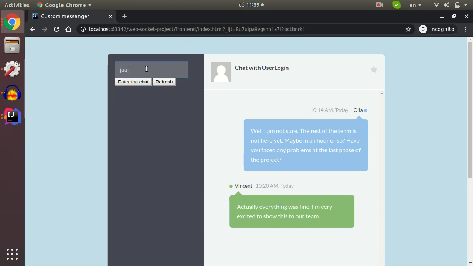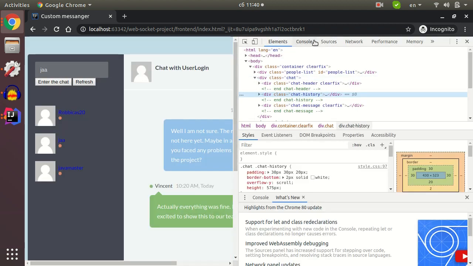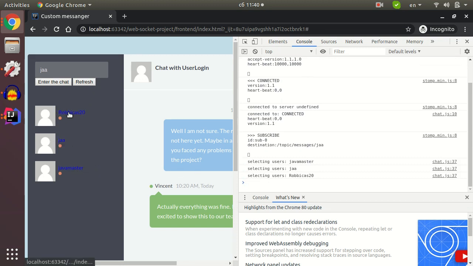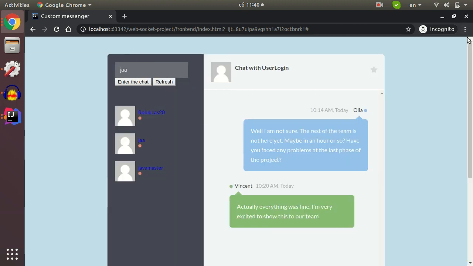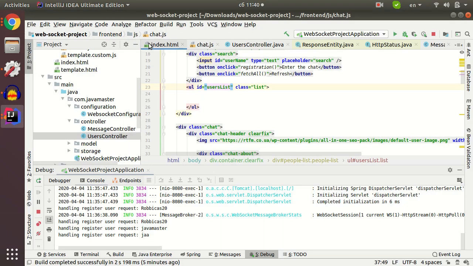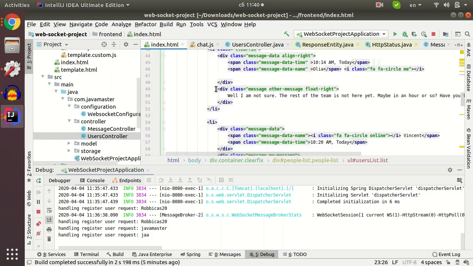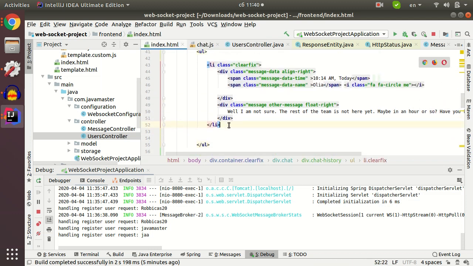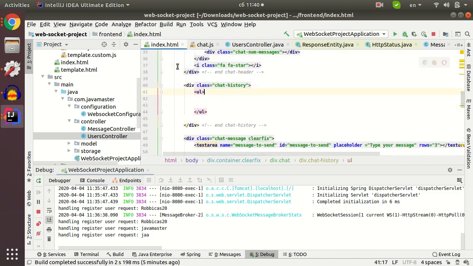Okay. Control F5. Enter the chat. Refreshing. And let's open our console. Java master, selecting user Java master, selecting user RubyCast, and looks good. The only thing we need is to change those titles to make them more informative. And actually, let's delete all those bulky messages. Let's go to our index.html and get rid of those messages. One message and another message. And that's it.